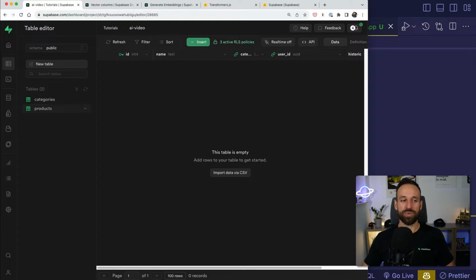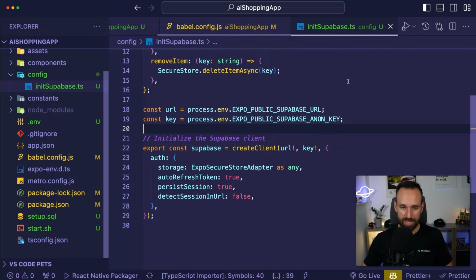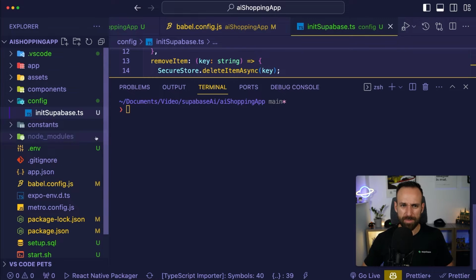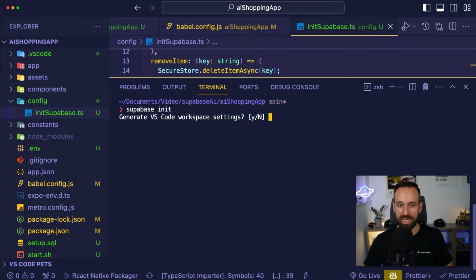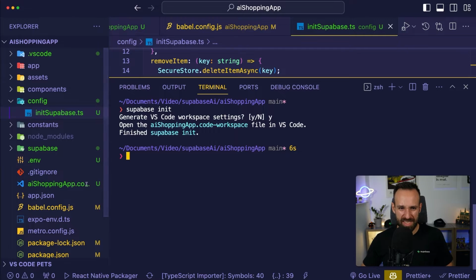Okay, now to get started with AI and our embeddings, we're going to use Supabase Edge Functions. This is super interesting and really fun to use. And what we're going to do is I will actually use the Supabase CLI for that. So in my project here, I will run supabase init. I installed the Supabase CLI already. Generate VS Code workspace settings? I don't know, I feel risky, but I'm going to say yes.